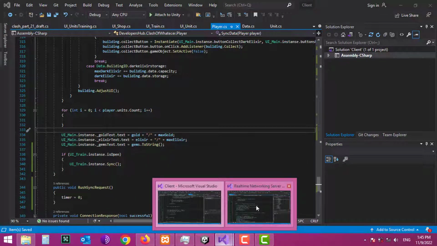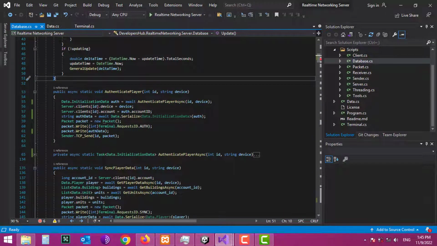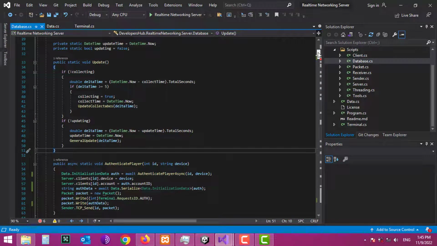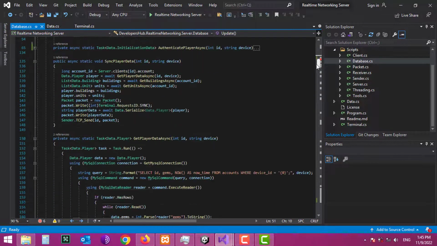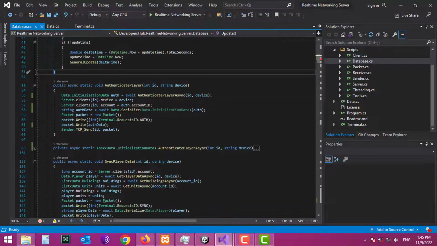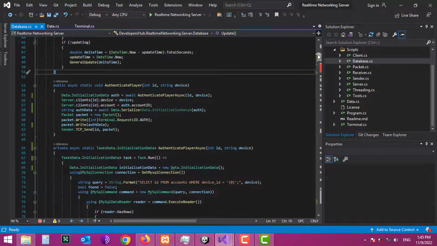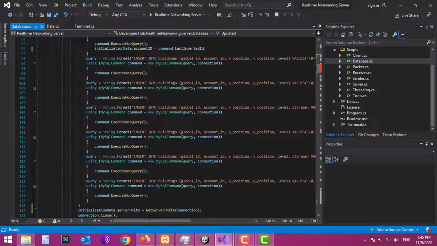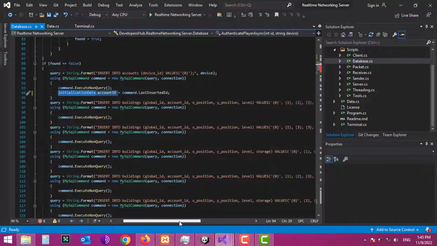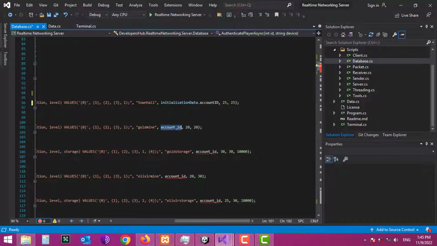Now let's go back to the server, and here in the database I need to add another update. Well, we have an error. Let's see where it is. Here in the authenticate player, yes, we need to change all of those to initialization data.account ID. Okay.